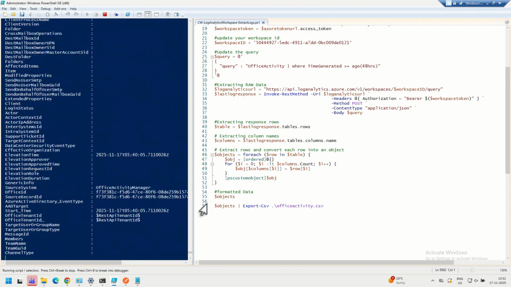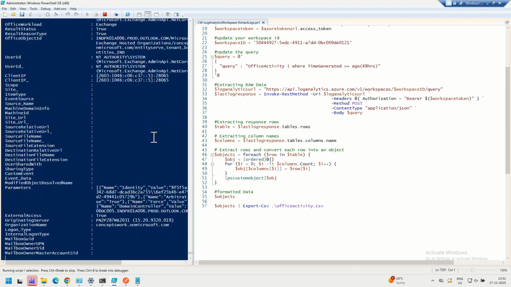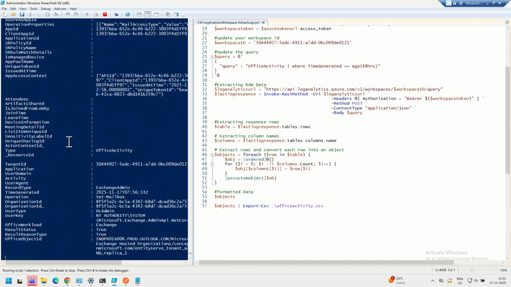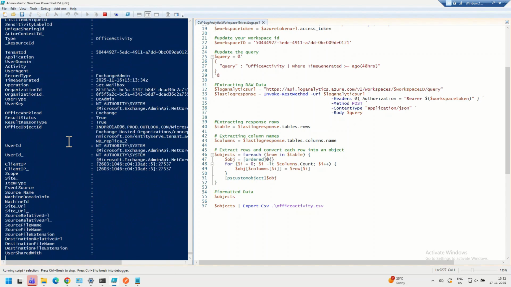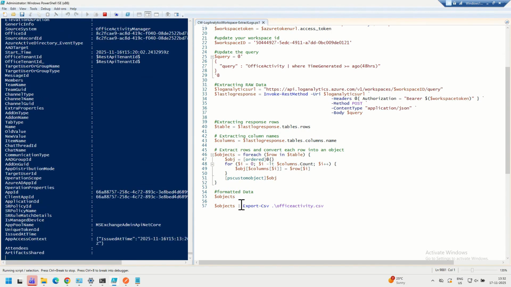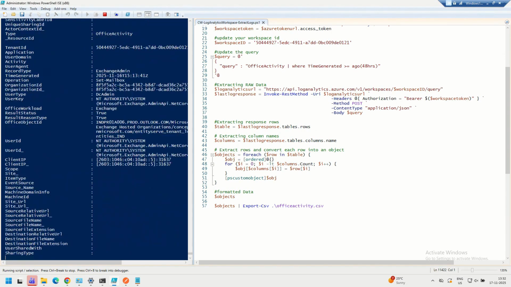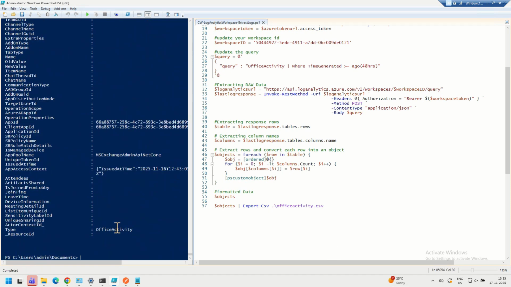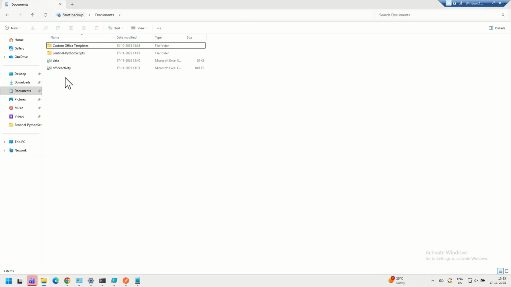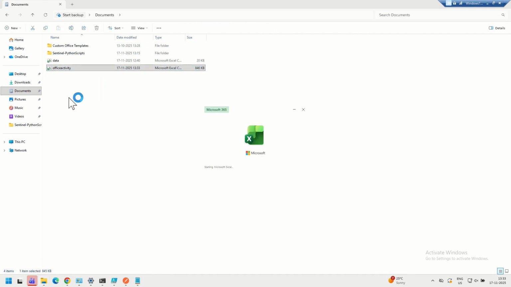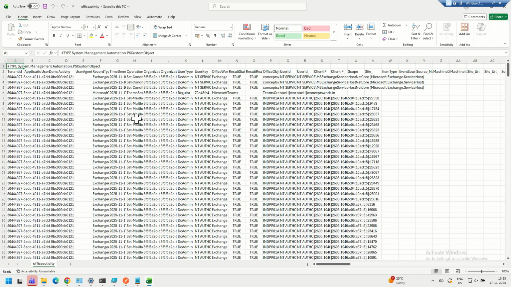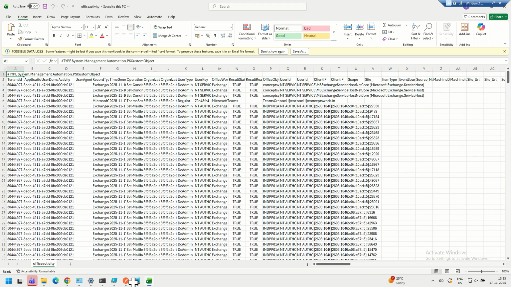So as of now, it's rendering the objects, which is basically all the set of data which I'm receiving. And then at the end, it will go ahead and create an object named office activity. Perfect. So it's completed now. Let me just go to this location, and you can see it's showing me office activity. If I open this particular file, I'll get the actual data which exists. Okay. So this is how fundamentally it works.